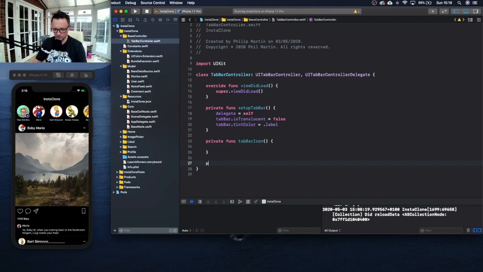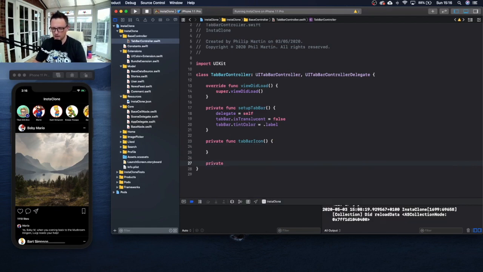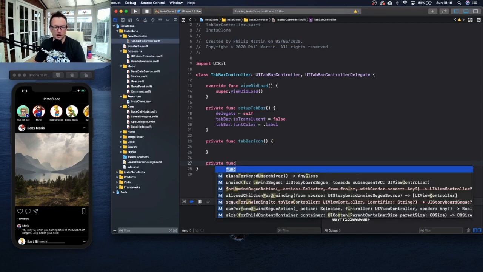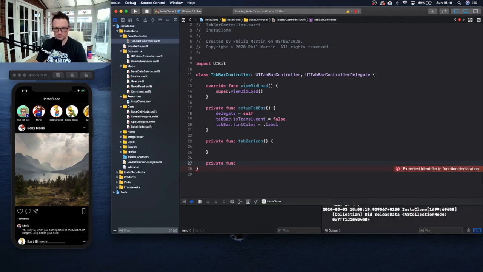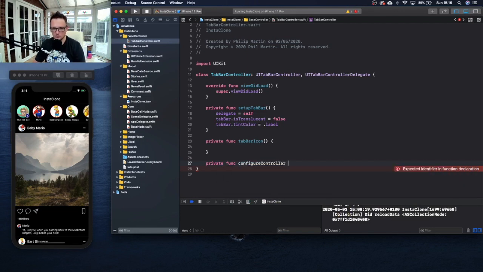And one other function that we need to set up is our controllers. When I say controllers, I basically mean our view controllers, but they will be nested in a navigation controller. You could set it at the root level, but then it's very difficult to change titles and stuff like that. So it's better to do it on an individual view controller basis. So we call this configureControllers, like that.